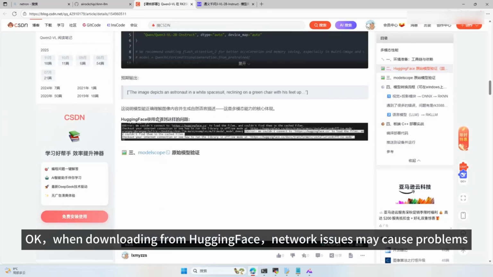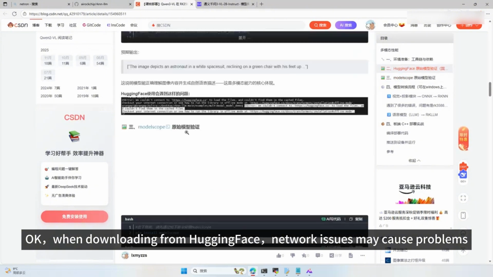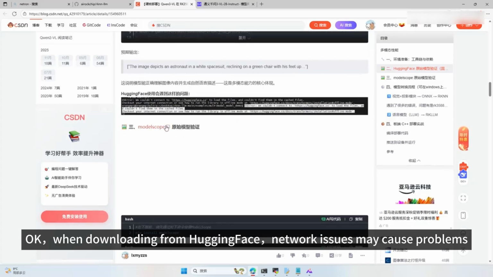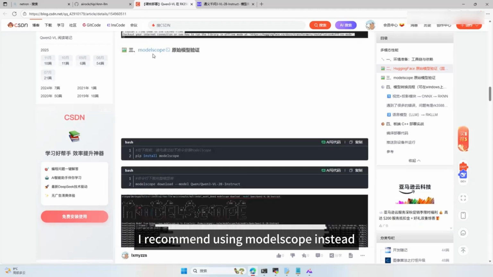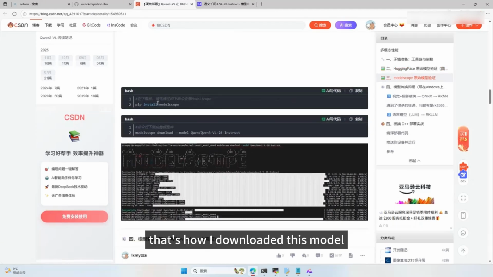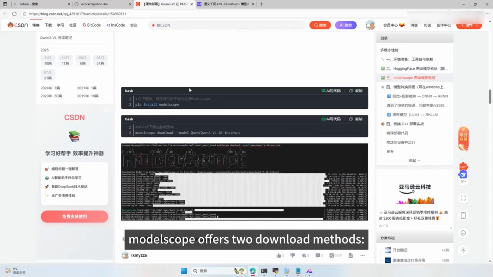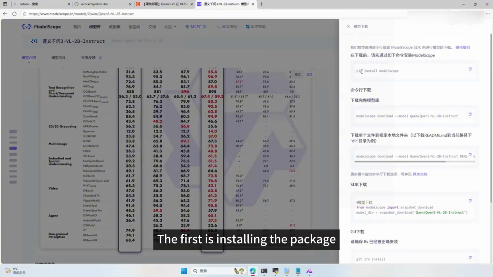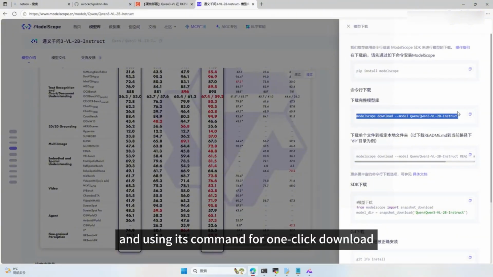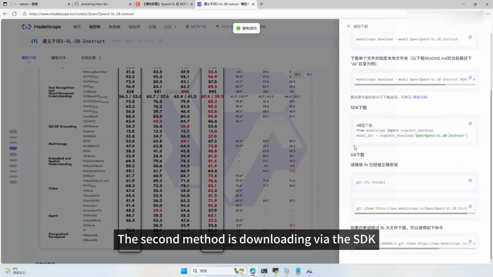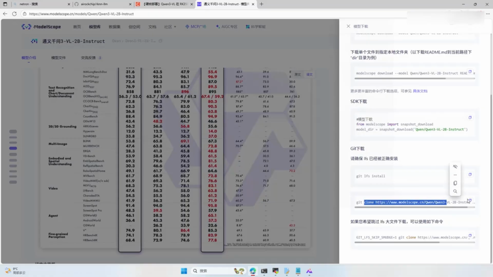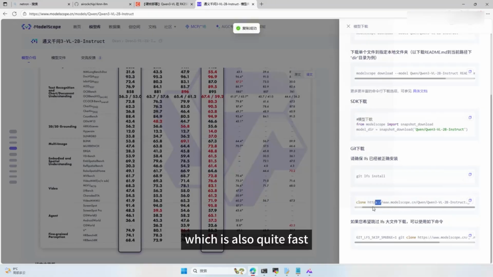OK, when downloading from Hugging Face, network issues may cause problems. I recommend using ModelScope instead. That's how I downloaded this model. ModelScope offers two download methods. The first is installing the package and using its command for one-click download. The second method is downloading via the SDK. Another option is using Git for download, which is also quite fast.